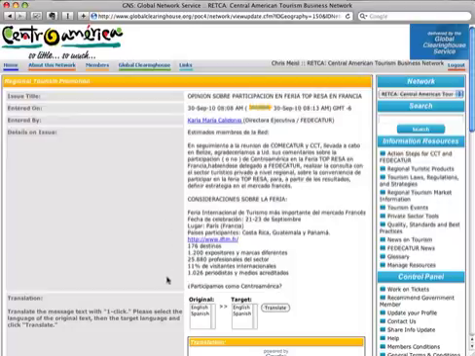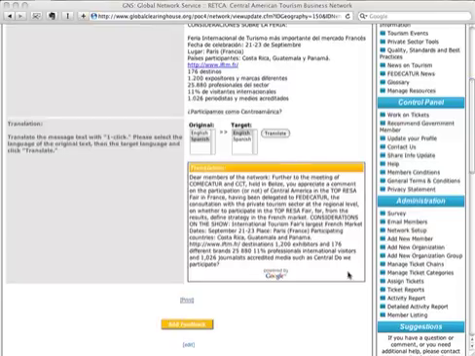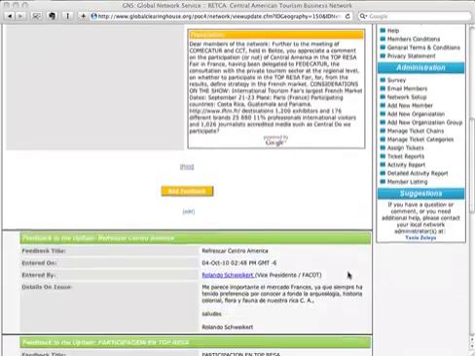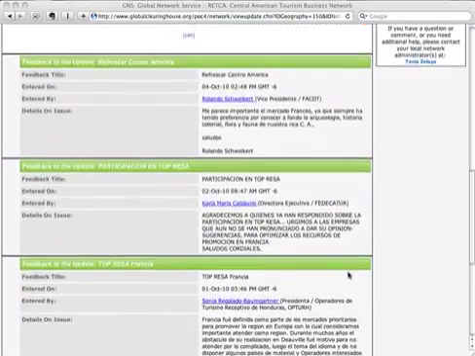Users also have the option to translate the message from its original language, in this case Spanish, into their preferred language. Let's use English. We use Google Services to do the translation. Below the update are the already posted feedbacks for this update. In this case, there are 3 feedback items posted by different members of the network. These feedback items may be responses, opinions, or additional information provided by other members.